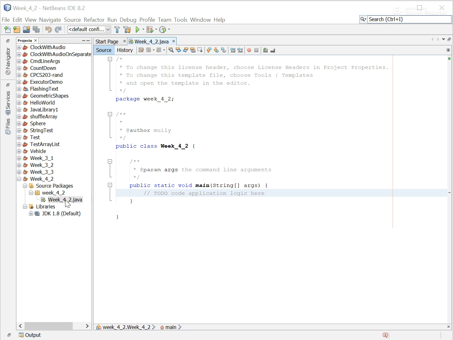Now, remember in Java, each source file with extension .java may contain only one class. What I'm going to do here is create this class Student, and I want to use it inside the main method of this class, week 4.2.